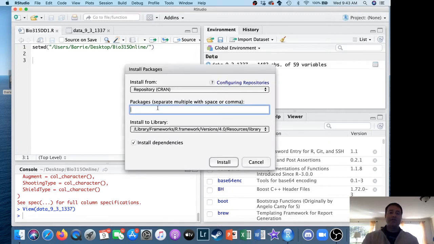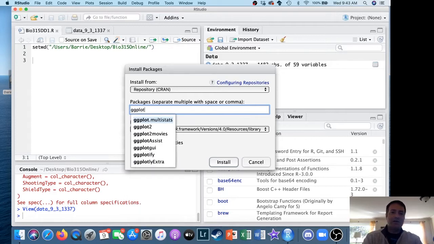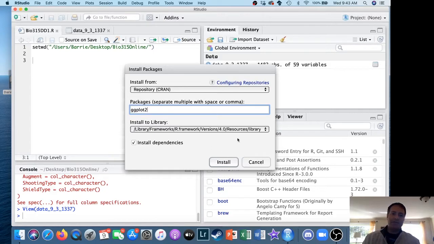And then you make sure Install Dependencies is checked. But generally I don't change these defaults. And then you just start typing ggplot. And now it has a new version called ggplot 2. So go ahead and click that, and it says ggplot2.